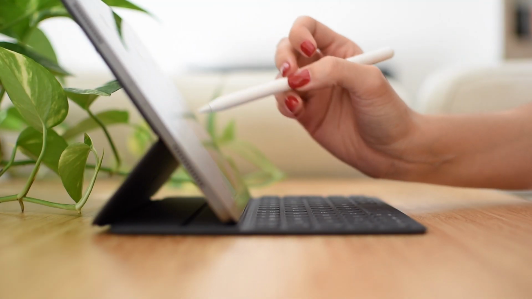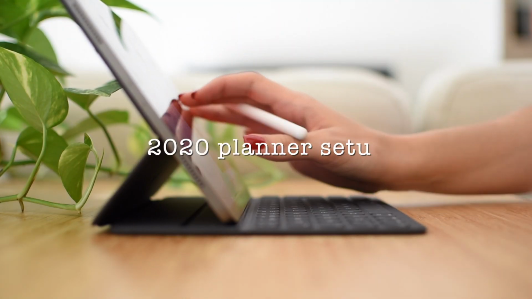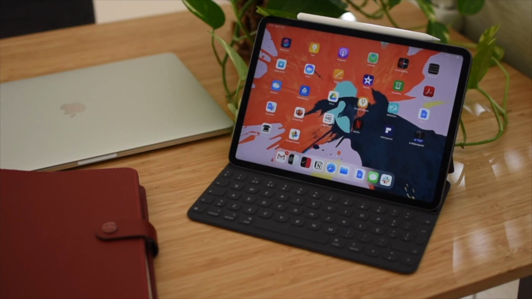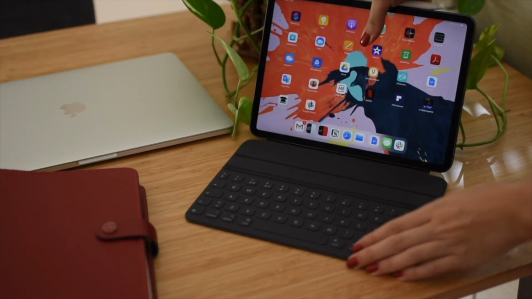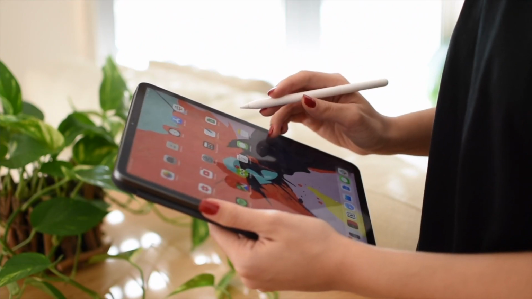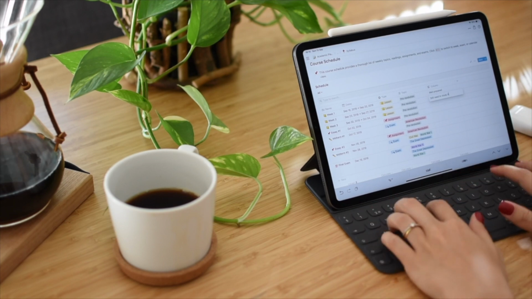Hey guys, so today I want to quickly walk you through my Notion setup for 2020. This setup is not complete yet as we're still in December, but it's complete enough for me to show you around, so you can gather some inspiration and some ideas for your own setup.